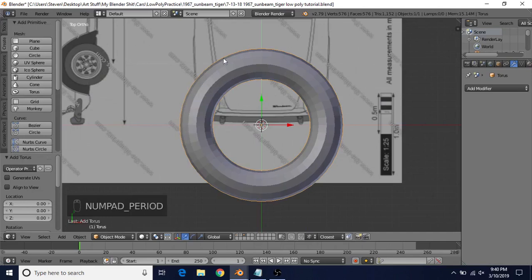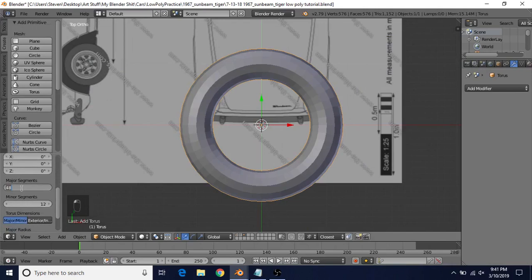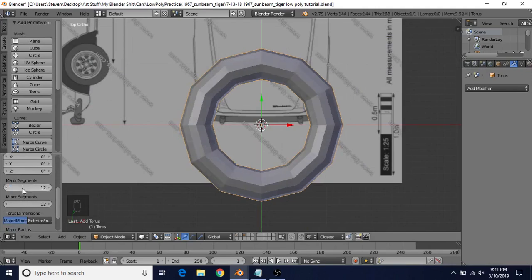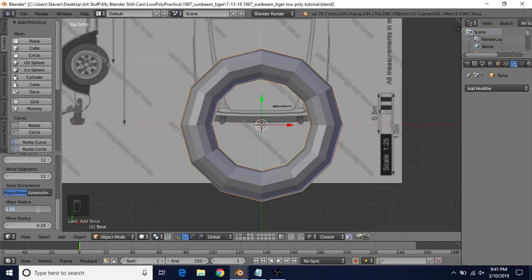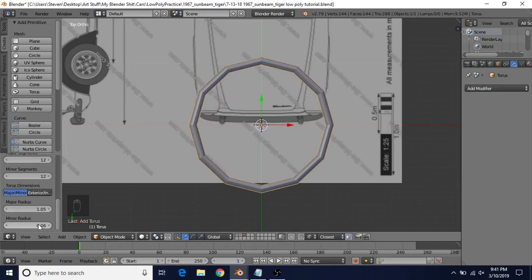I'm going to press period on the number pad to focus in on this. Then we're going to go down here. We're going to bring this down. We're going to see where it says major segments and change that to 12 and press enter. Then go down a bit further, change the major radius to 1.05 and press enter. Change the minor radius to 0.06 and press enter.